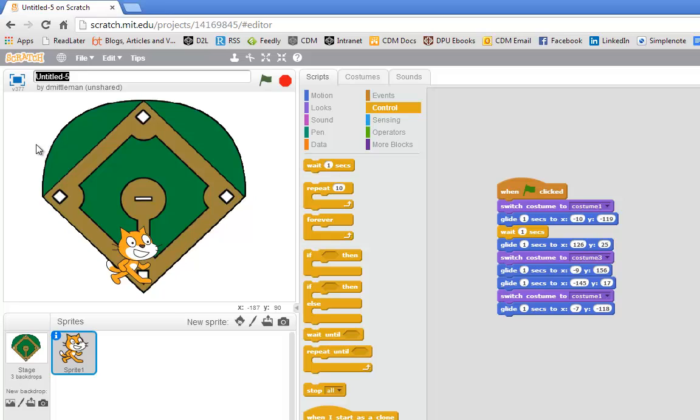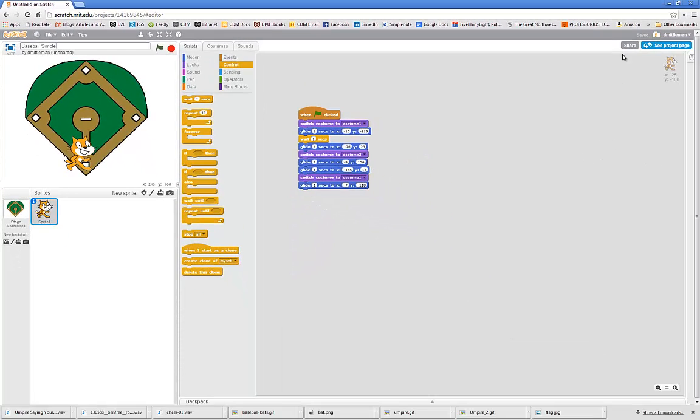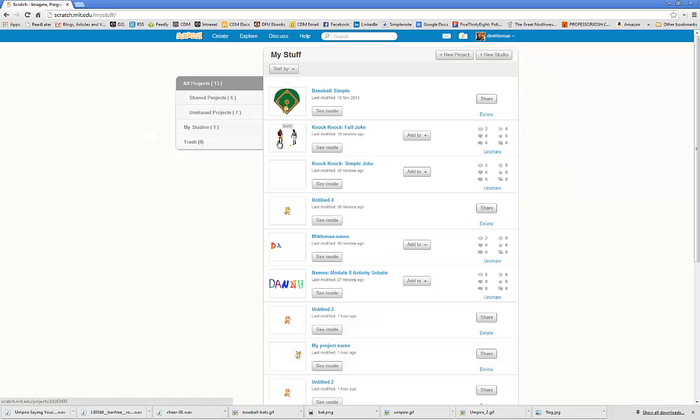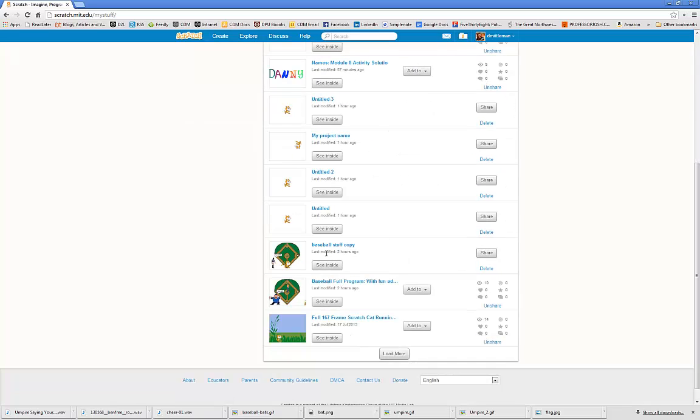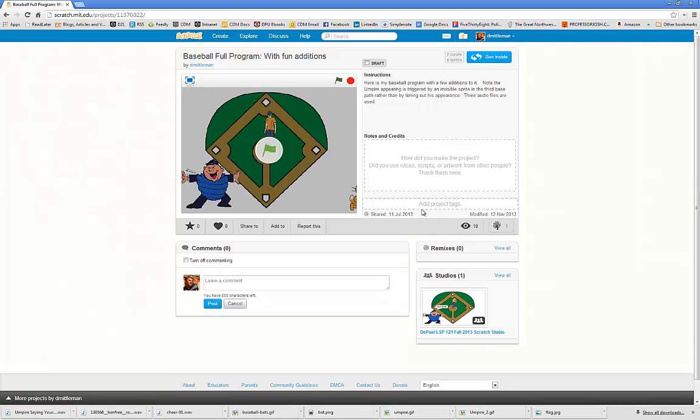Let's call this baseball, and we'll call it simple. I don't know that I'll have this there for you to see. I think we may just have you build this, but that is the simple baseball. Let me show you, though, the more complex version that I've previously built down here, baseball full program, and show you some of the additional things that you could have happen in the program.